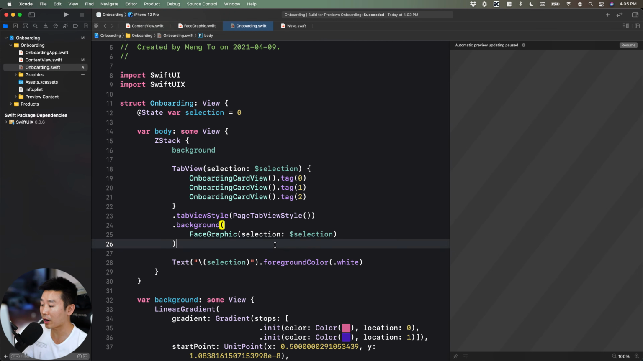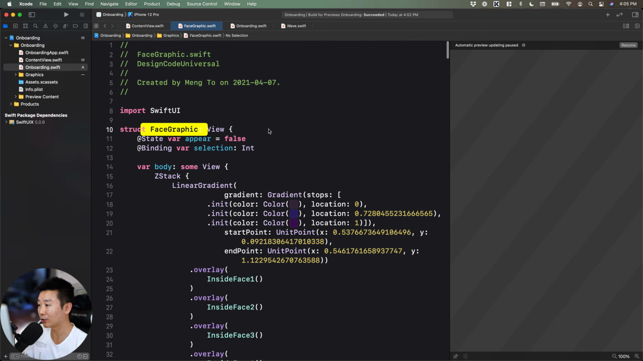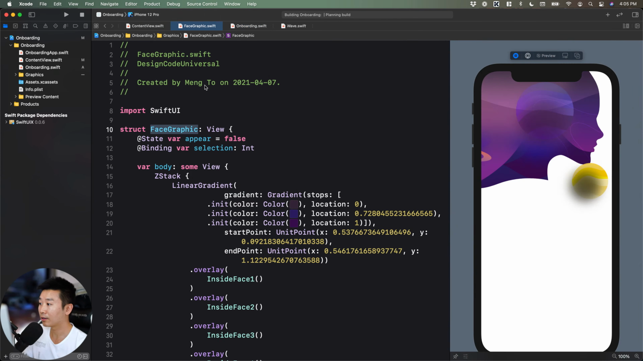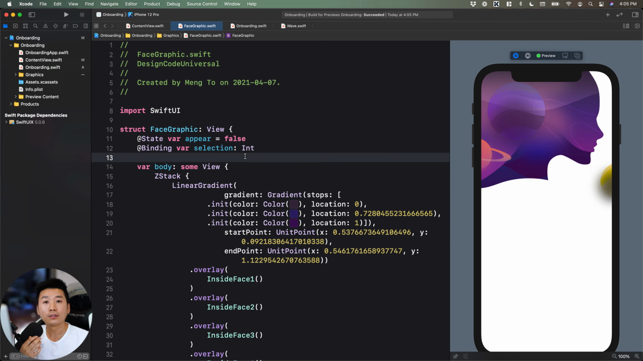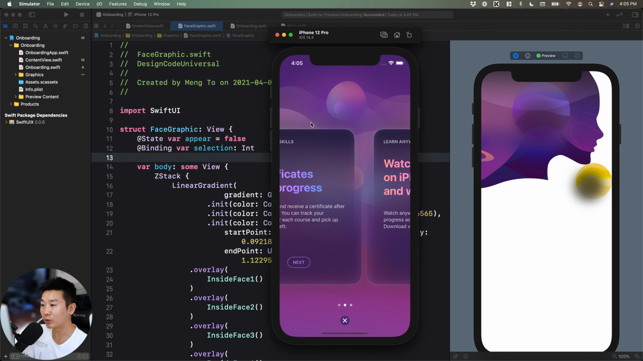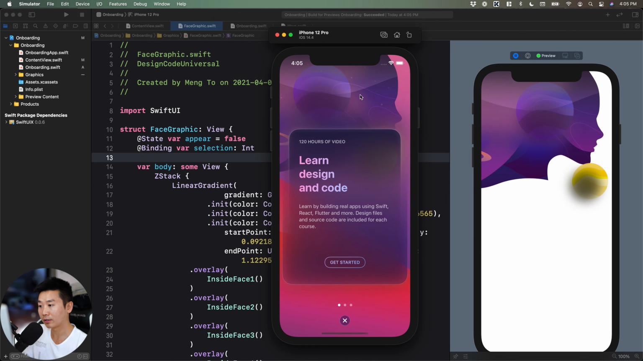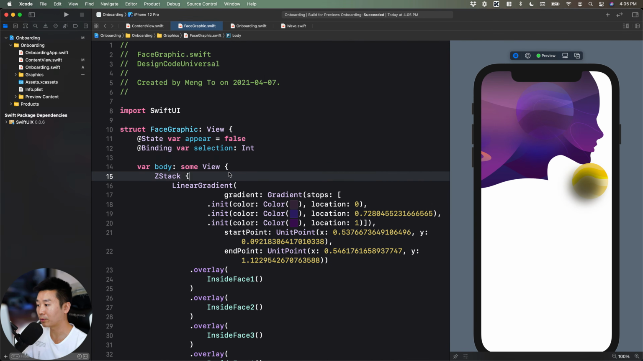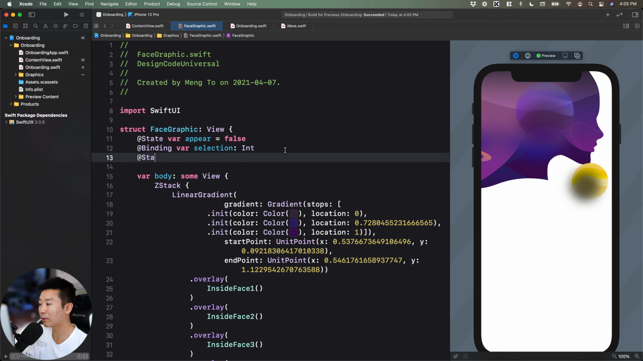So now my face graphic is going to receive that value from the parent. And using this value, I'm going to be able to disable, enable the animations and whatever, right? And that's what allows me to change the background and reset the animations on this demo right here. So let's do the next one. Of course, I'm sure there are better ways to do these things, but this is how I found it.